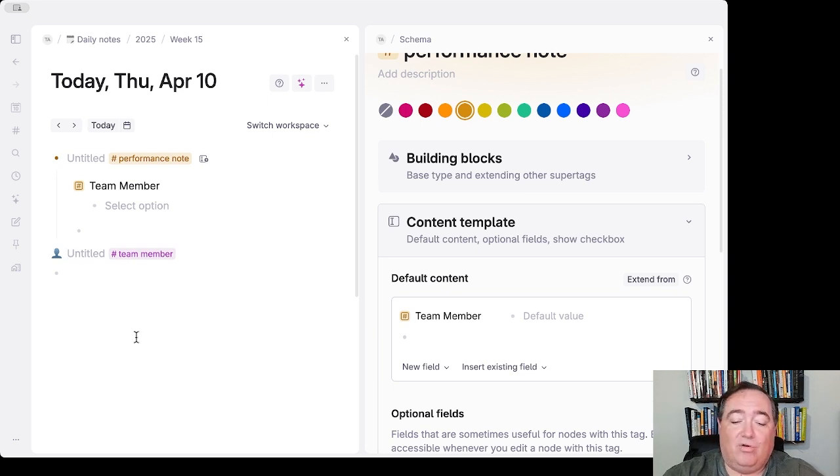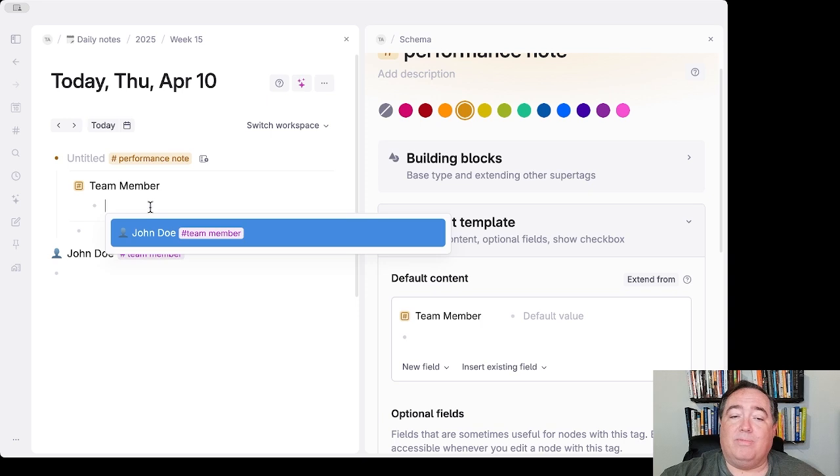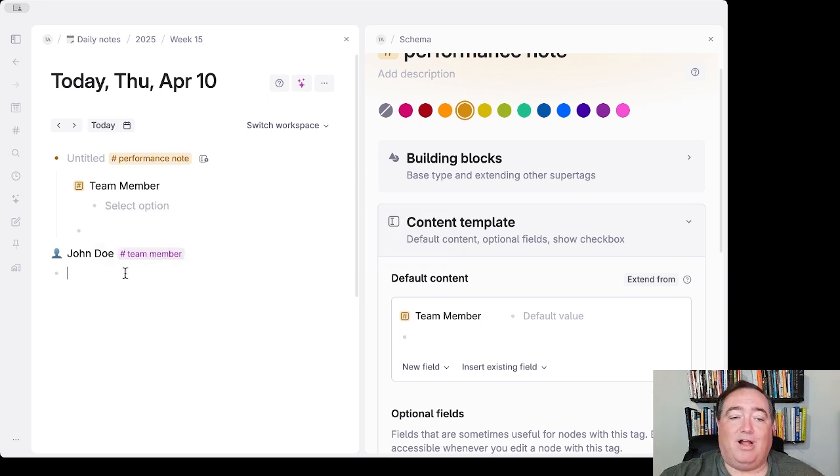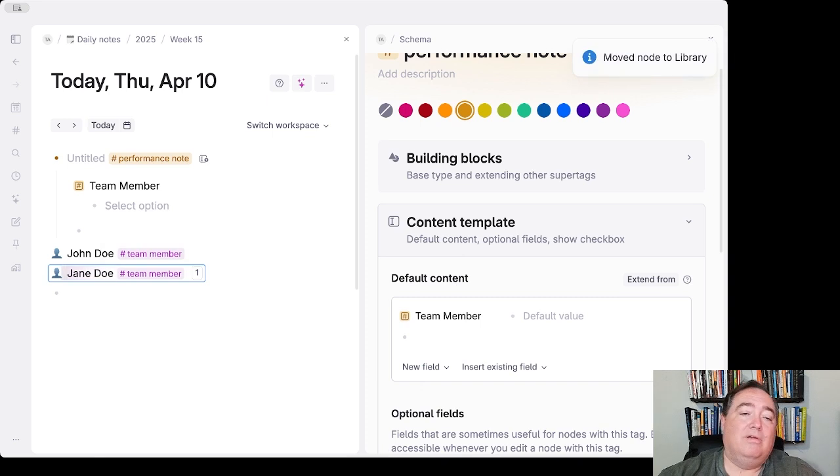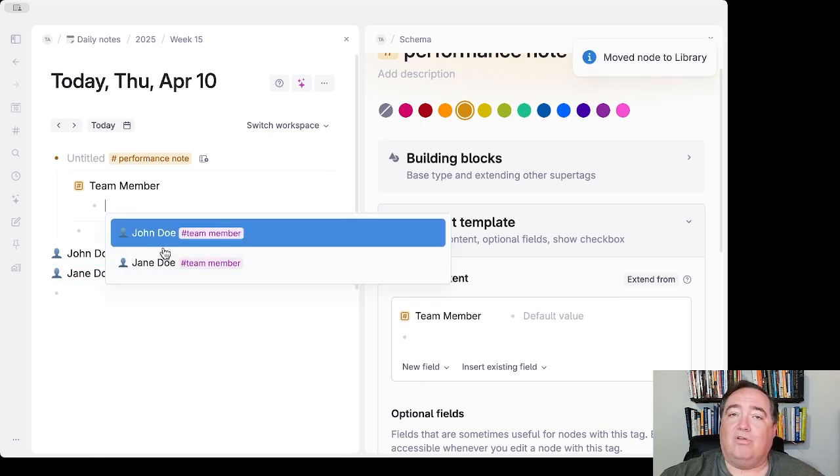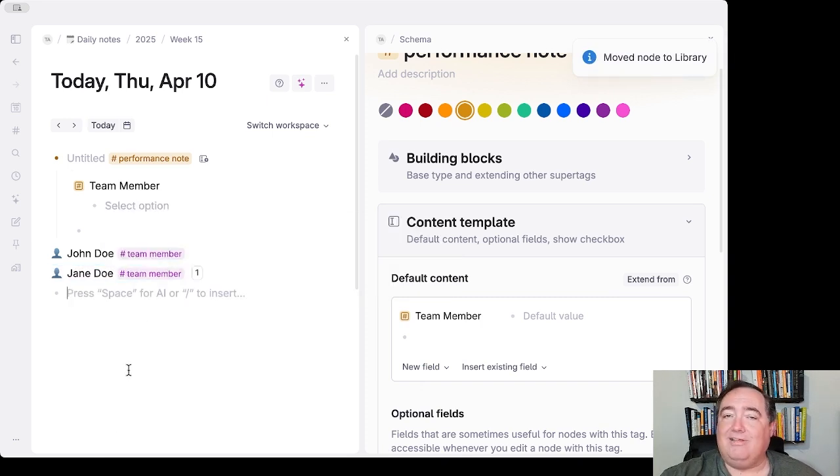So I'll create John Doe here. When I go to create a performance note, John Doe comes up as an option. If I also create Jane Doe as a team member, then Jane Doe is also an option. That's quick, that's easy to capture, so you can do it on the fly.